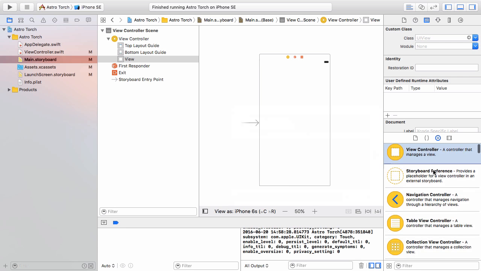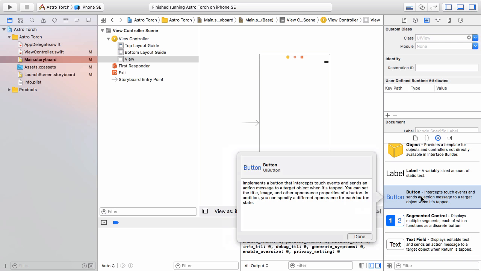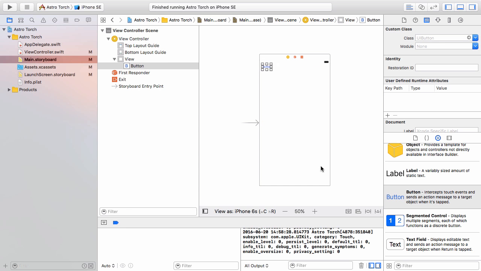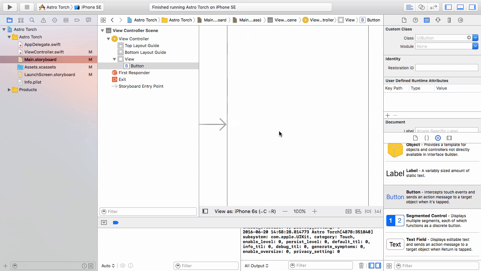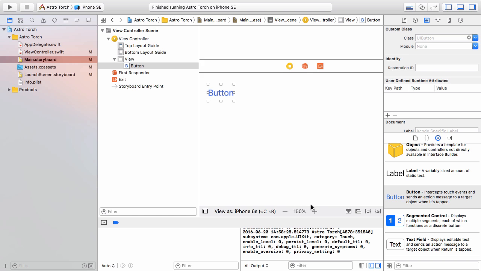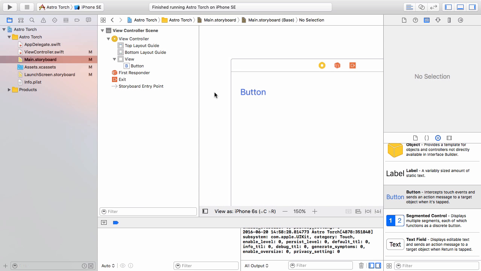All right, let's scroll down and let's find our button. There we have a button. So let's click and drag that into our view somewhere near the top left corner. Now, let's zoom in on that button so we can see what it looks like. And this kind of layout may look quite familiar to you. Most iOS buttons are blue with a clear background. But what if we wanted to change those colors?